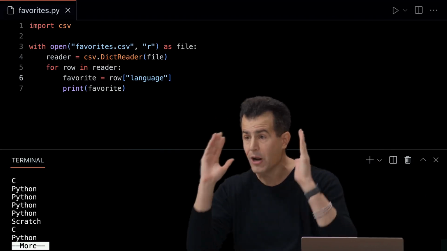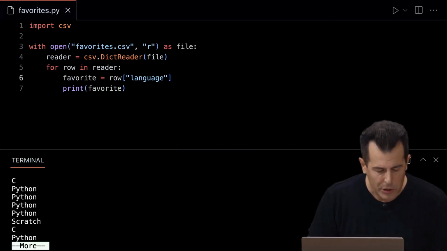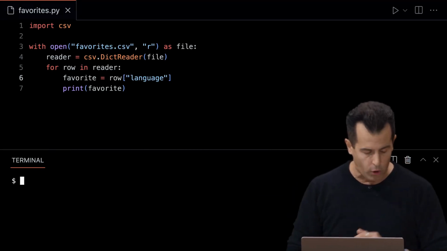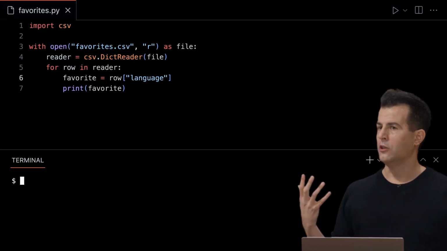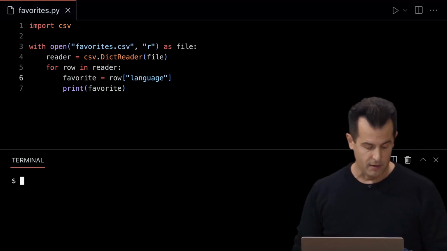It doesn't matter if the numeric indices change. You can still use those keywords instead. But let's actually analyze the data now. I'm just spitting it out, which is not solving any problems for anyone. So let's go ahead and count the popularity of Scratch, C, and Python and see what everyone's been thinking here.